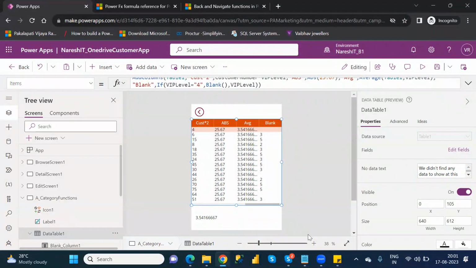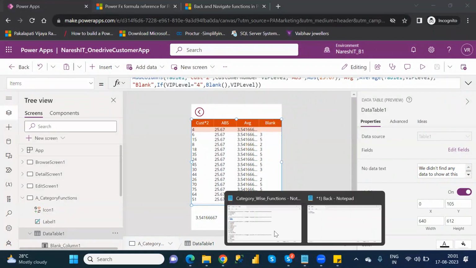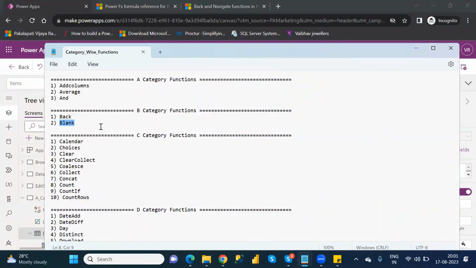Today we are discussing A category and B category. Tomorrow we need to discuss C category related. In this one there are calendar functions, choices, and different functions that we can discuss in tomorrow's class. Understand clearly or not? Anyone having any doubts?